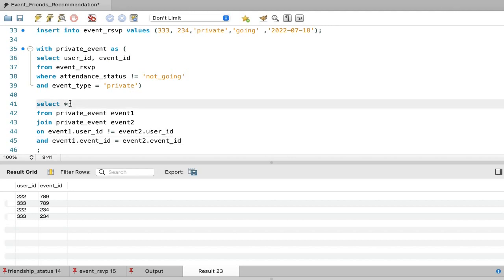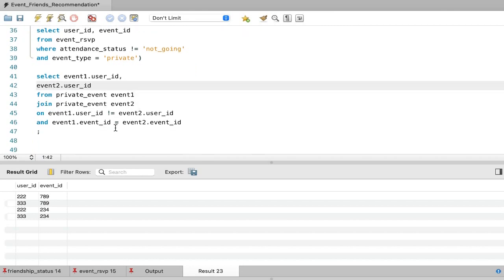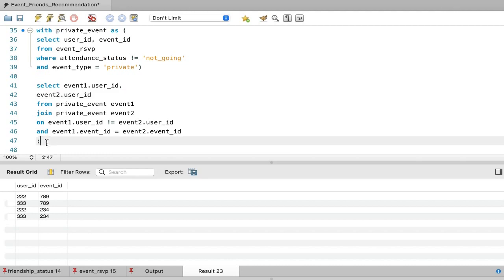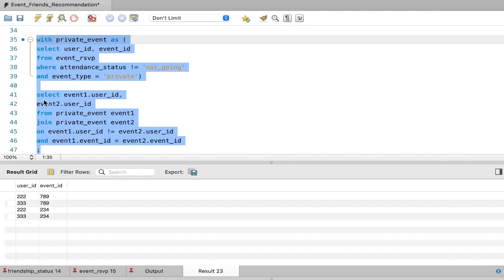Here I am going to select event 1 dot user id and event 2 dot user id. So let's run this query. Here I got the list of users who are attending the same event. This is the second step.